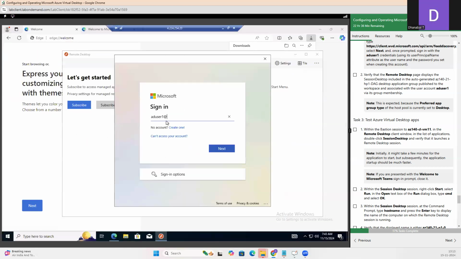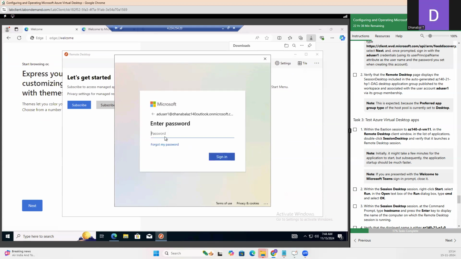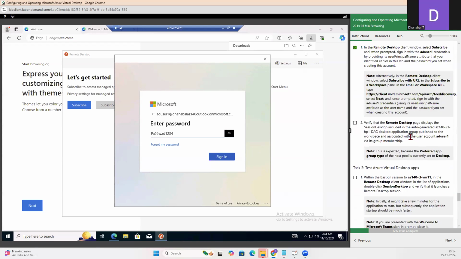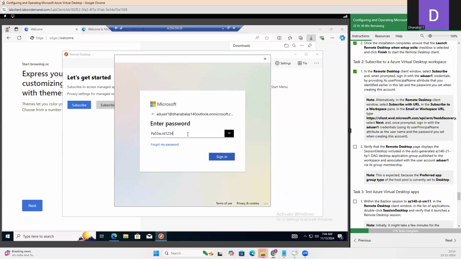I'll go to the client machine. I'll say Dhanabal az140 outlook.onmicrosoft.com. And key in the password. The password should be PA55W.RD1234. Sorry, not hash, 1234. So this would be your password. Let me verify. Yeah, that's the password. I told you guys to keep all passwords the same so that there won't be any confusion.